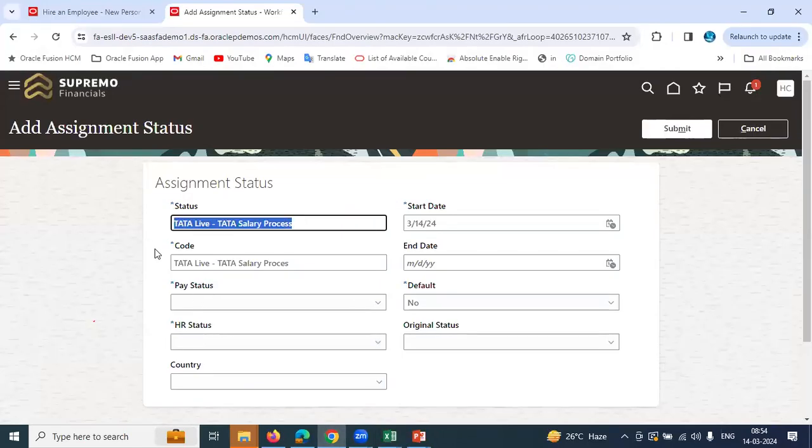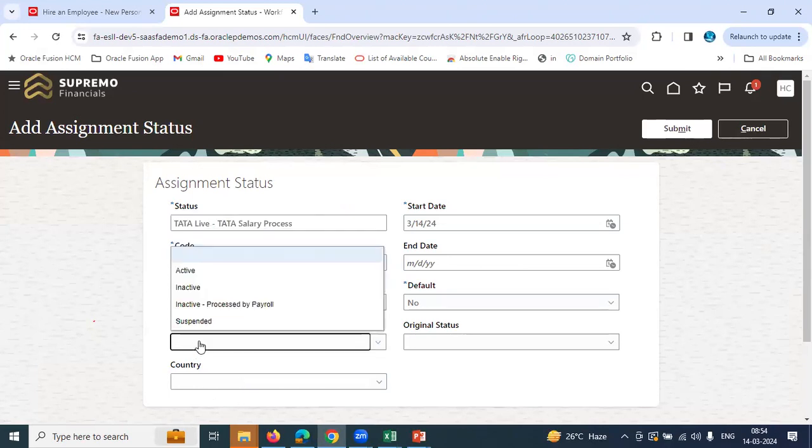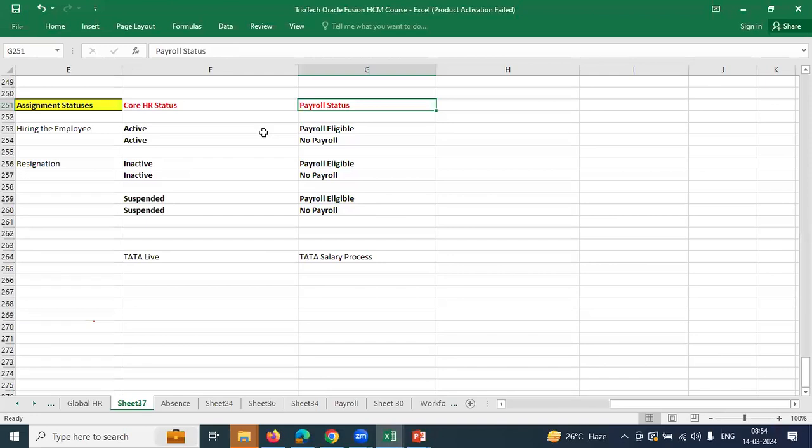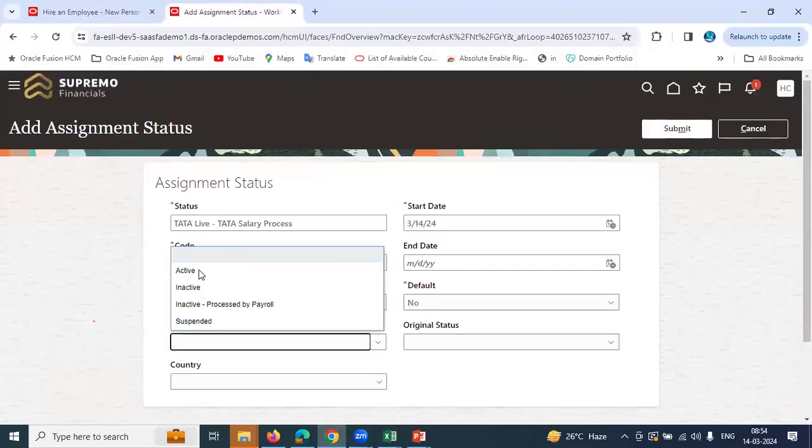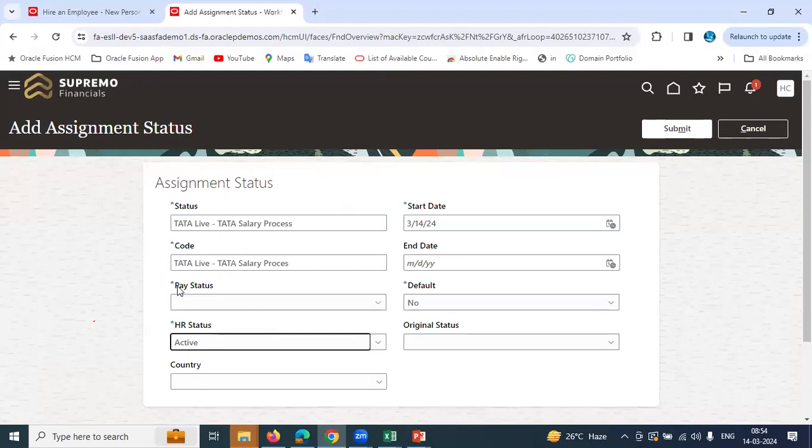What is this team? Tata Live means what? Obviously active, nothing but. HR status, see, active, inactive, suspended. Inactive but still processed by payroll means you can select this. See, same combinations. Active, inactive, suspended. So choose. Tata Live means active. Then pay status.